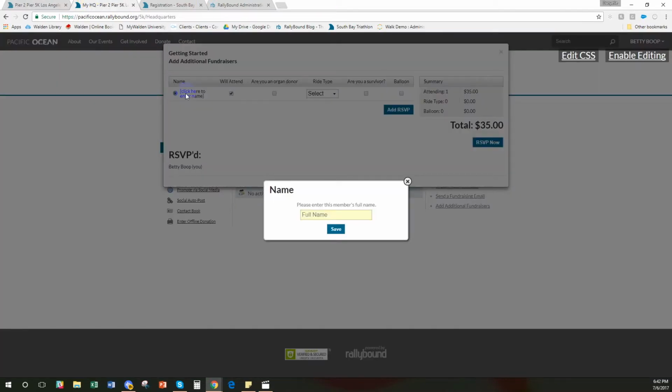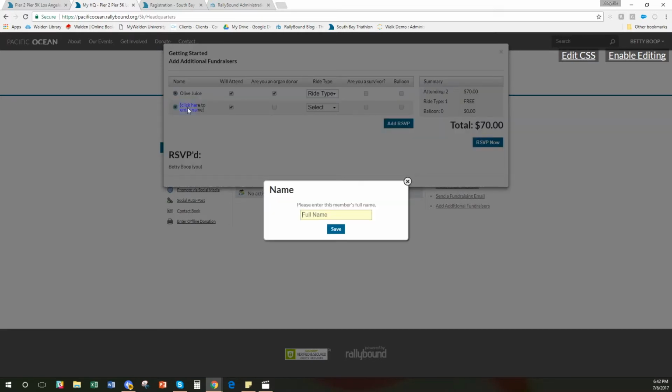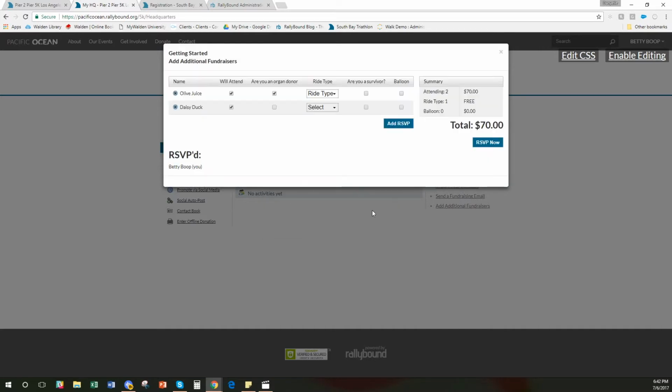RSVP will allow me to register additional people without an email address. Now I can come here, I can add additional information by answering the registration questions. I can add additional RSVPs here. And then I can RSVP now to go through the process of actually adding them.